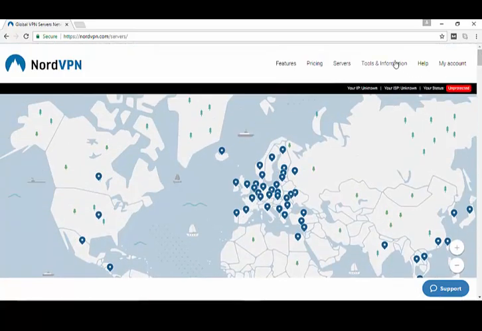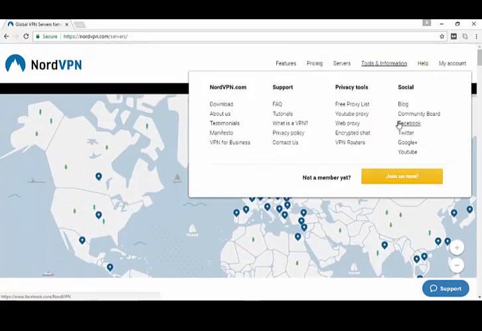So we go over to tools and information. This just gives us some different things that we can do here. So it talks about NordVPN.com, some of the supports that are available, privacy tools, and then their social communities. So their blog, and then their Facebook, Twitter, Google Plus accounts, and YouTube.